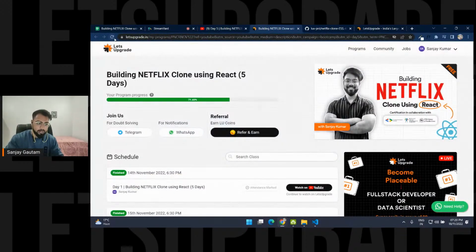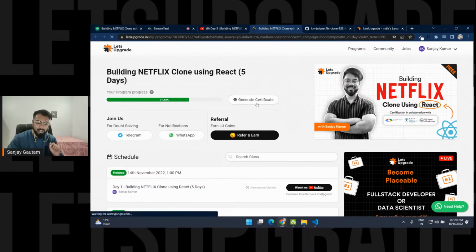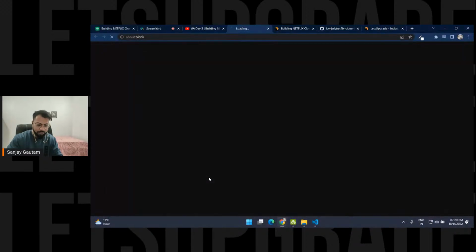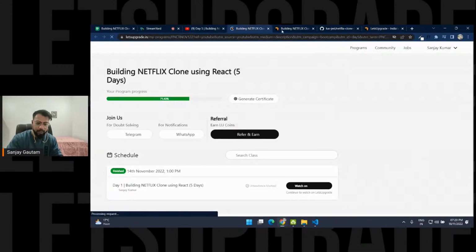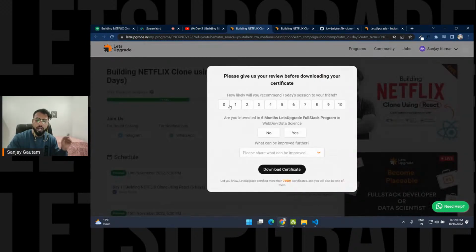Certificate, yeah, I know about the certificate. So as soon as this session ends, okay, so now we have a certificate link here. Just click on this one link, and you are going to get this button, generate certificate. Just click here to generate your certificate. How much do you like this session on a scale of 0 to 10? I'm just going to go with 10 here.